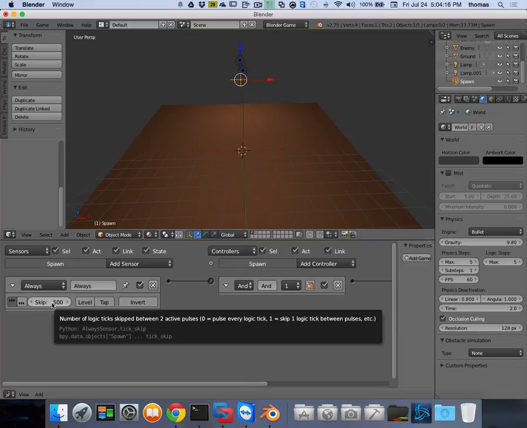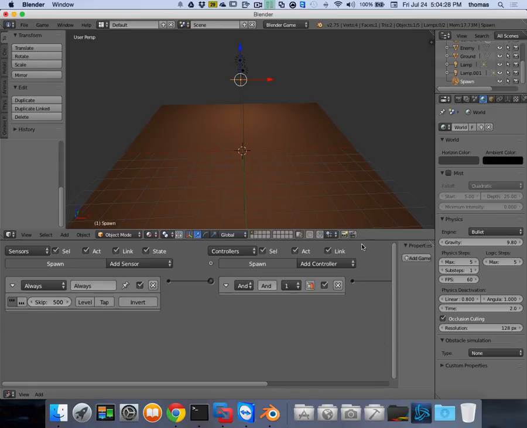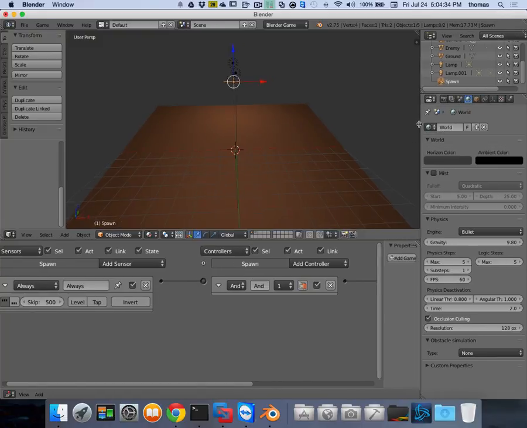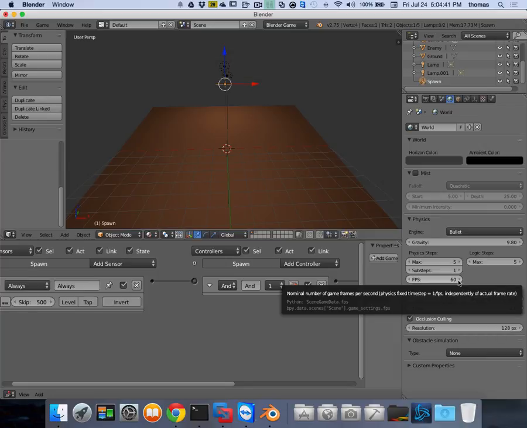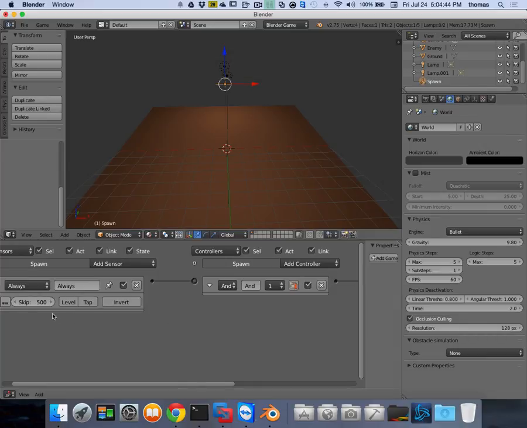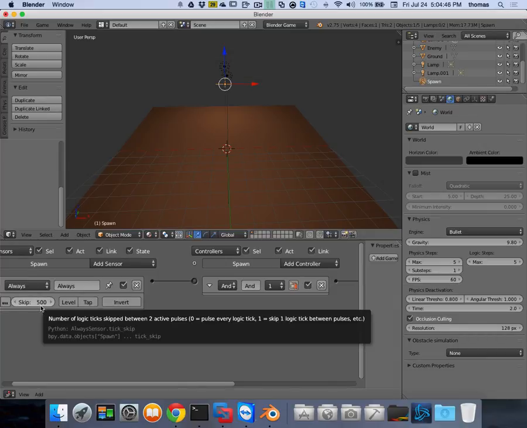So the skip, if you look and scroll over, it says number of logic ticks skipped between 2 active pulses. 0 is equal to pulse every logic tick. Okay, so what is my frame rate? Let's take a look at that. If I go back, I need to look at my world. And if you look at my world, my gravity is 9.8, and my frames per second is 60. So 60 frames per second. It skips 500 frames, right? That's what it does, and then it comes on.